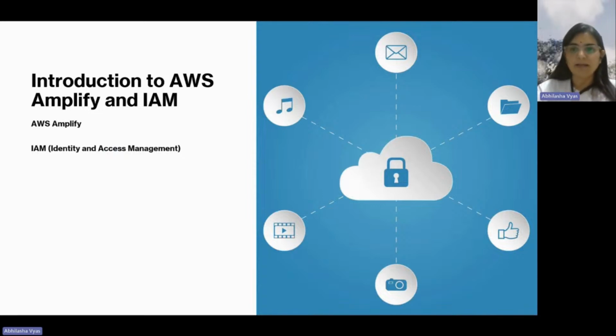As you are all aware, AWS Amplify is a set of tools and services which enable developers to build scalable and secure cloud-powered applications. And IAM is a service which enables you to manage your access to AWS services, resources, and applications securely. We will explore what these services are and how they work together to provide a secure environment for applications.